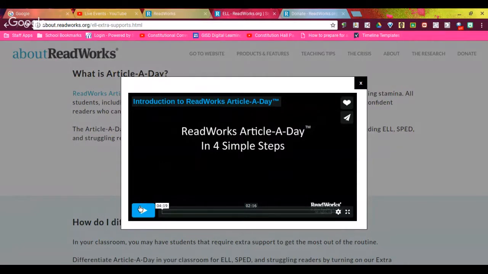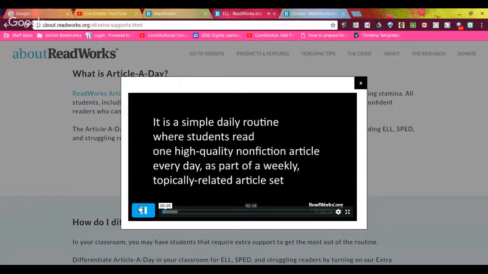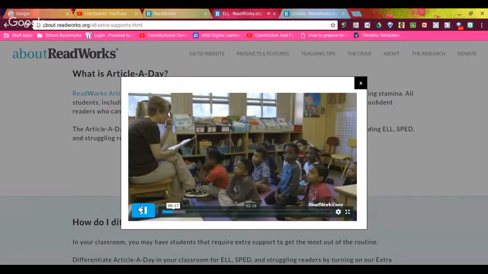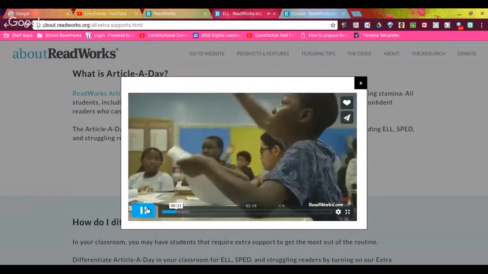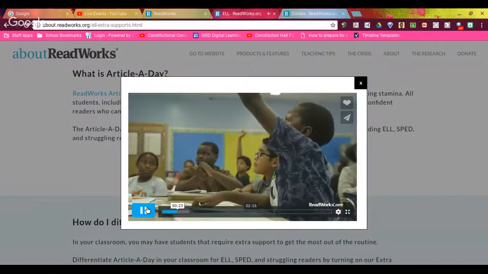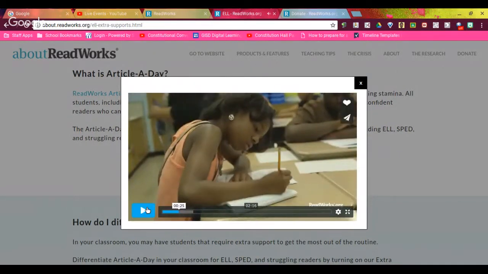So here is ReadWorks Article a Day in 4 simple steps. Article a Day is a simple daily routine where students read one high-quality nonfiction article every day as part of a weekly, topically related article set. Article a Day is for students in kindergarten to 8th grade. This version is for independent readers in 2nd to 8th.